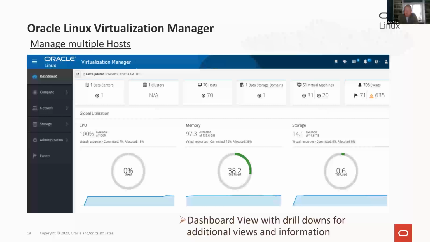Key to the product here. So I showed earlier the admin dashboard. Here's a little bit of a blow up of what it looks like. This is what you would see when you launch Oracle Linux Virtualization Manager and log into the administration dashboard. You can see that this gives you one place to go to see the health and status of your entire virtualization configuration or deployment within your data center.